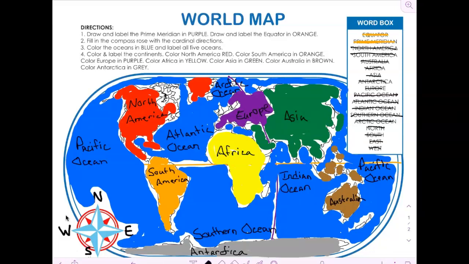And there are your 7 continents, your 5 oceans, and the equator and the prime meridian, boys and girls. And feel free to use this to study. Have fun.